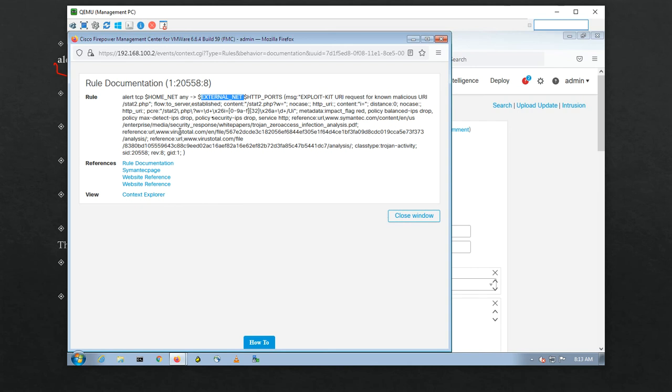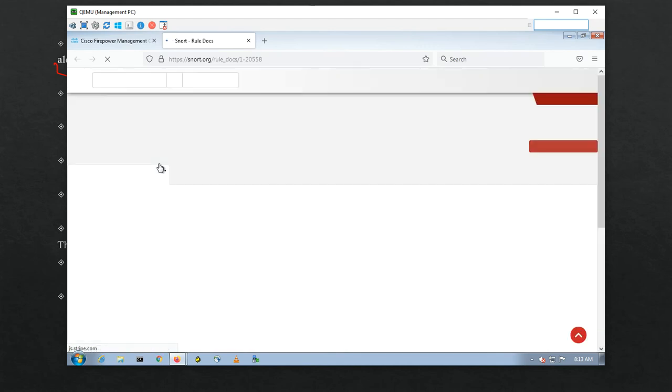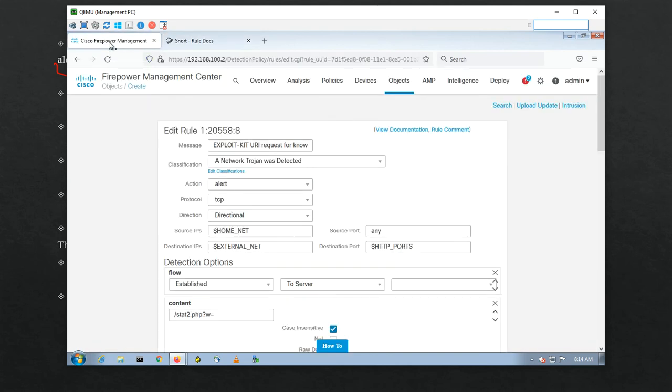If you want to read more about the rule documentation, you click here. You'll find the rule documentation here. It will tell you about the exploit kit, that it has alerted on traffic that is typically known. You can read it in your spare time if you are interested.